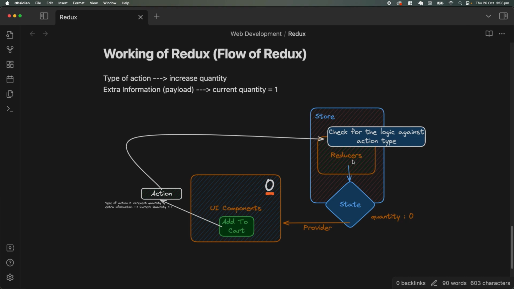When the action is dispatched, once you fire an action, the action will go directly into a concept which is known as reducers, and these reducers will be directly connected with our store. What reducers will do is check for the logic which has been registered against any action type. So in reducers we will write logic against action type, and that logic is completely dependent on us, on what we want to do with the state.